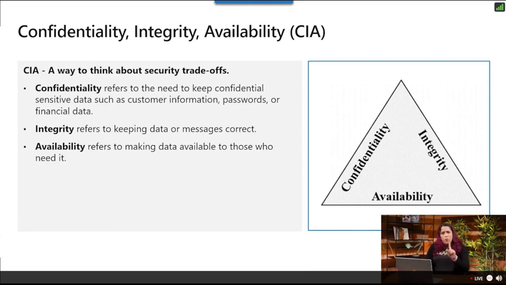Now, there's actually one more model that I want to share with you before we get into the different threats and some of the tools that you have to protect yourself. And this model is the CIA. Now, I'm not talking about the CIA like Men in Black who are chasing down aliens, but instead, this model is used to think about trade-offs when it comes to securing your data: the confidentiality, integrity, and availability model.